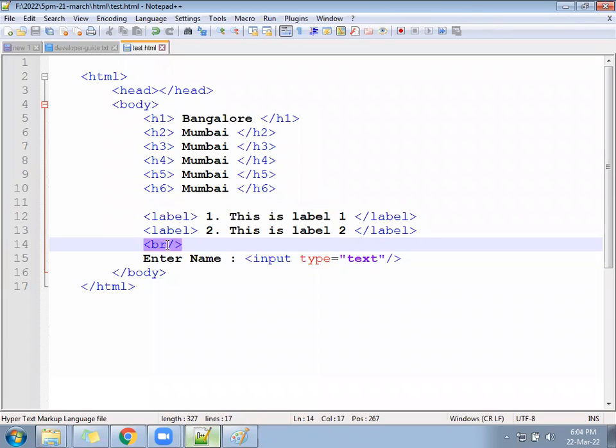H1 to H6 is open close, so it is called as a dependent. H1 to H6 printing in the new line is called as a block. Label is open close, it's called as a dependent. Label is printing in the same line, it is called as a inline. Below the text box, you can see the BR. BR is open close together, so it is called as a independent.